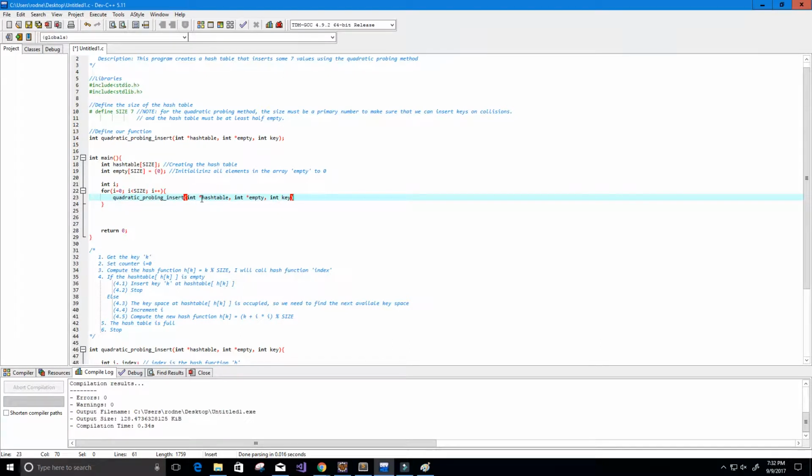All right, and I'm going to get rid of this int pointer. I'm going to get rid of this int here, and then put a semicolon here. And I can do that because we have our variable name hash table here. We have our variable name empty here. Now key. We don't have a variable name key here. So what is our key going to be? Our key is going to be our I value here. All right, so I'm just going to put I for our key.